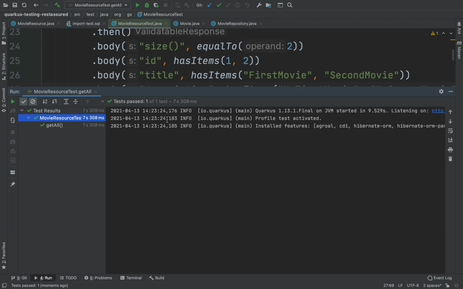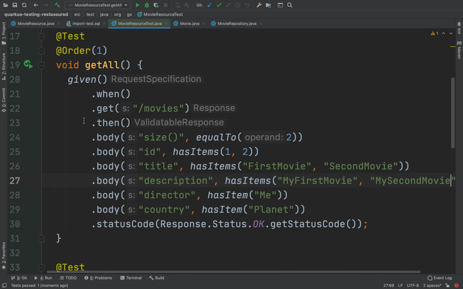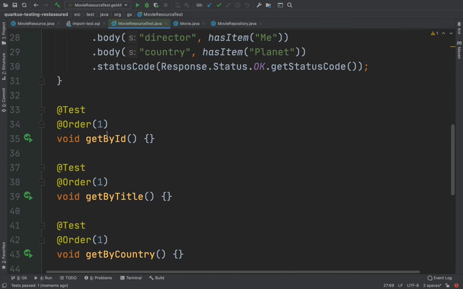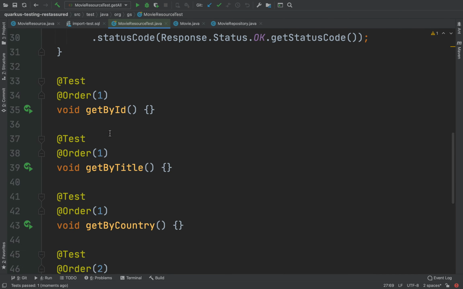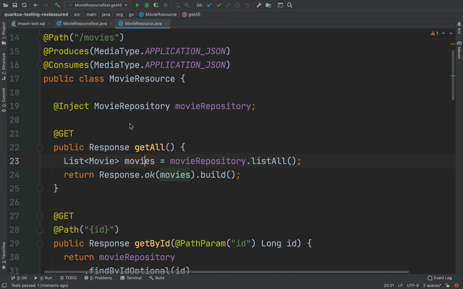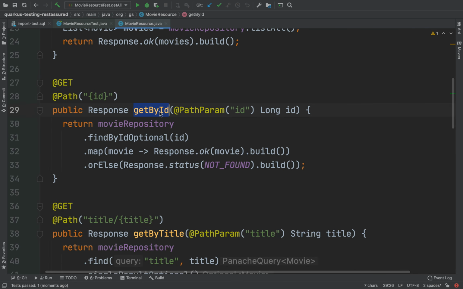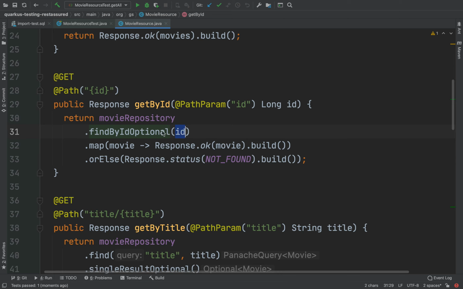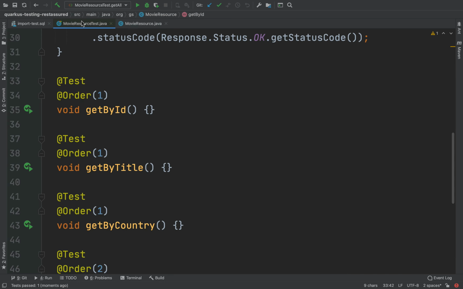Now let's continue and let's write the tests for the other methods. We wrote the test for the get all, and in the same way we are going to write the test for the get by ID. Before that, let's go one second inside the MovieResource and check the method get by ID. So get by ID fetches the movie by ID. If the movie exists, we will return a response with the status code OK. Otherwise, it will return a response with status not found.